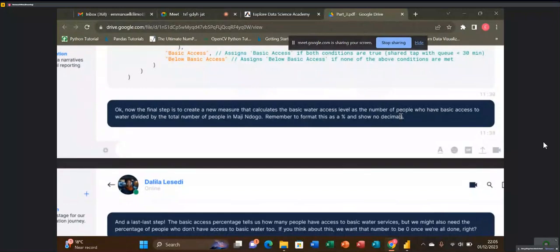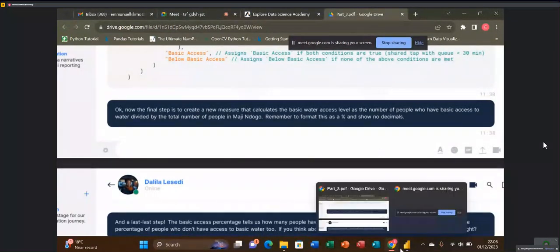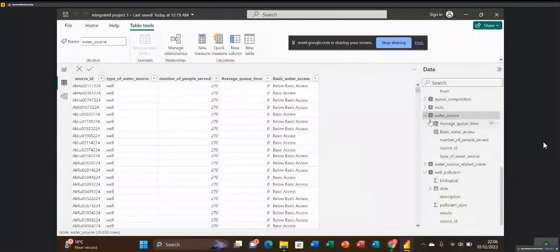I don't think it's complicated as such. Where I'm finding a challenge is that we need to calculate the basic water access level. So from our table, the basic water access column, to only include basic access, and then we divide it by the number of people served.